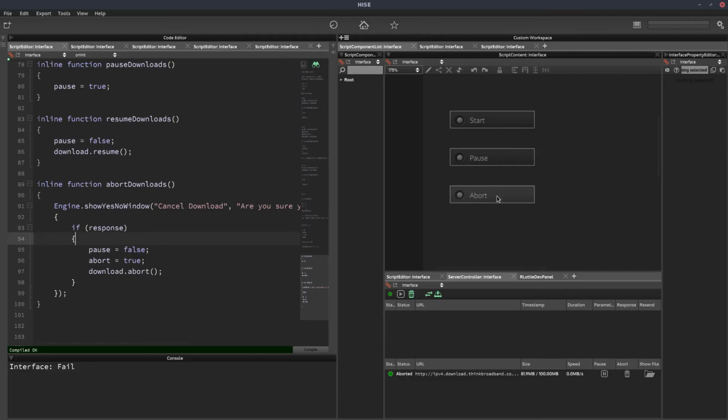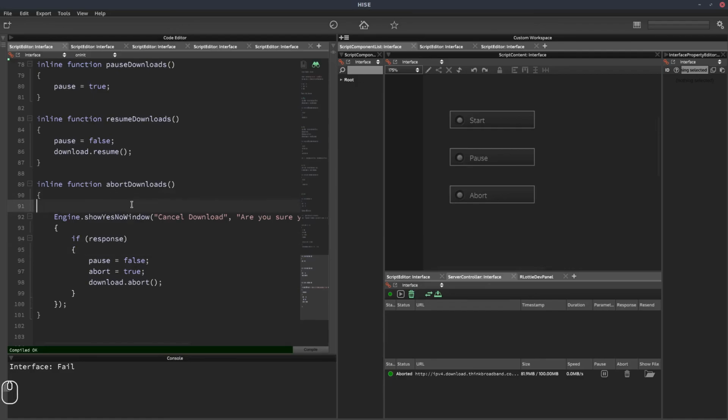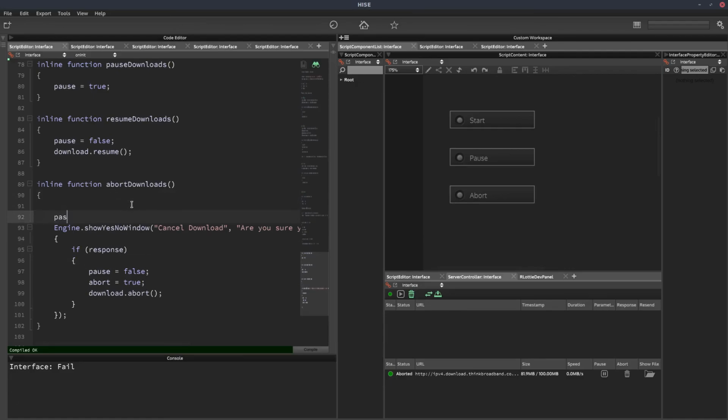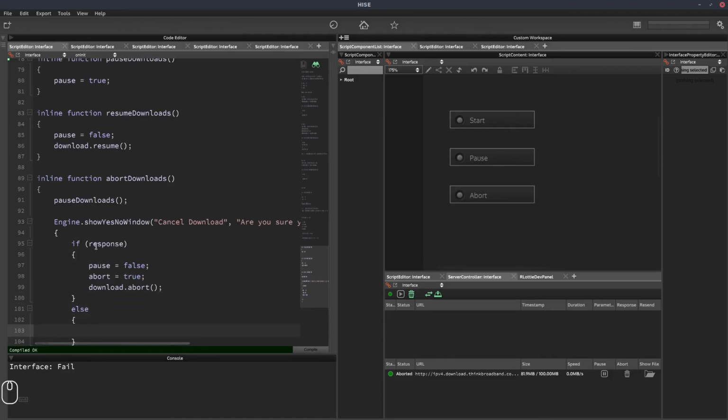So what we should do is when they first hit abort, we should pause the downloads. So when they hit abort, the first thing we're going to do in here is trigger our pause downloads function. And if they say yes to the "do you want to cancel," it's going to do what we have, it's going to cancel it. But if they choose not to, we're going to resume our downloads.